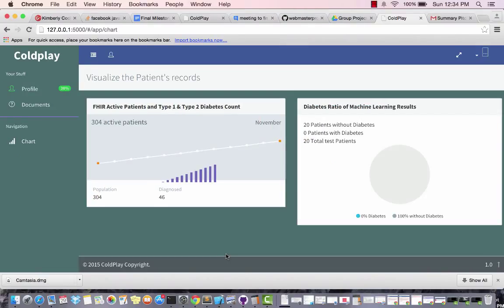Let me introduce you to the chart section of the application. The first chart is active patients and type 1 and type 2 diabetes counts. We can see that we have 304 patients, with 46 diagnosed as diabetic. File data is used as training data in our application.